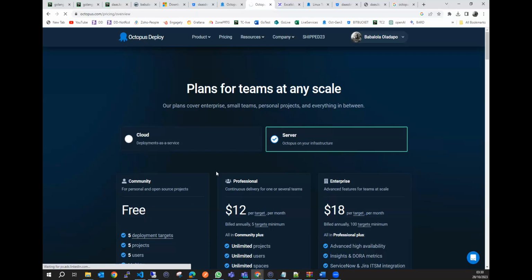I don't want to do that now, because I've already installed this for you guys. I installed this yesterday night, just for the sake of this practice. So I don't want to go through the installation again, but let me just log on to my Octopus Deploy server and show you how it looks.